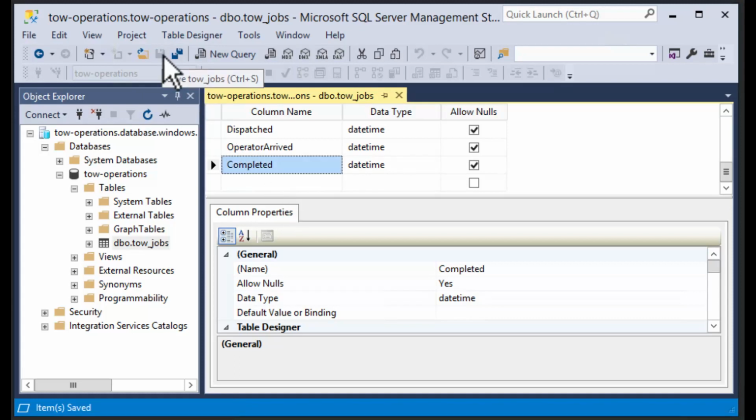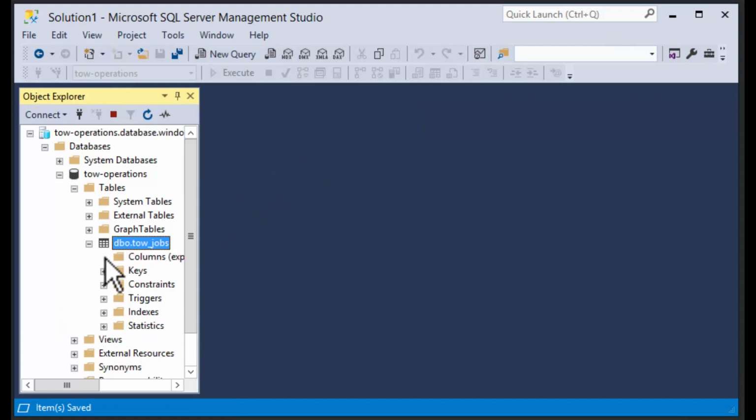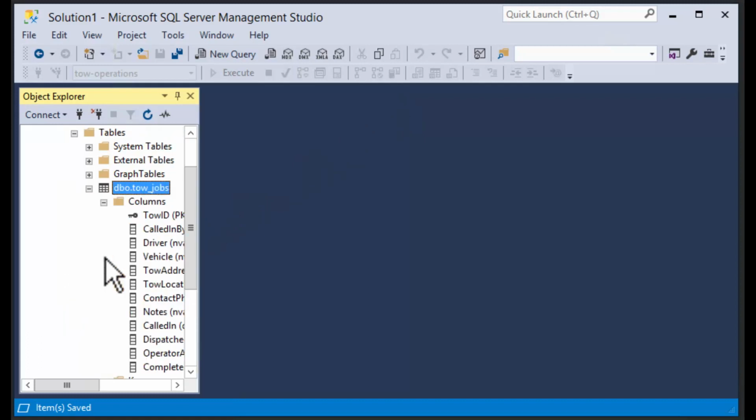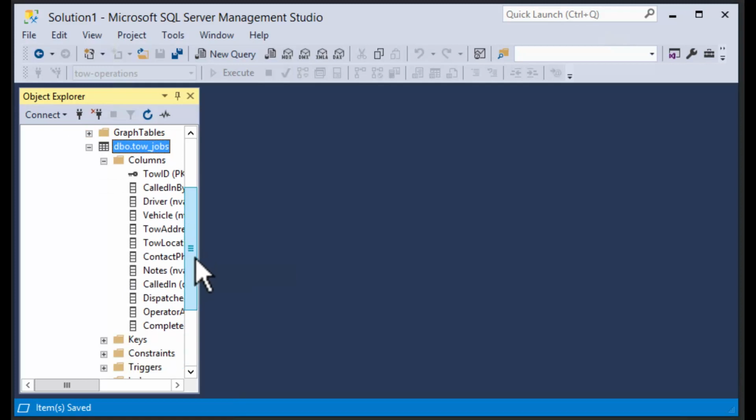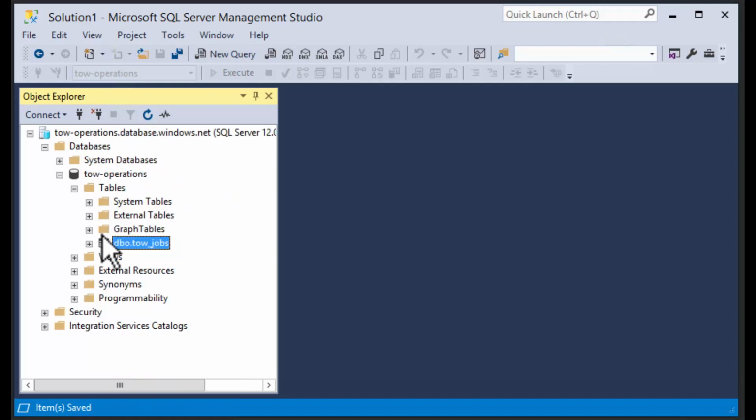We can just do a Control S there, or you can click the save icon in the toolbar, and then you can just close that design screen. It looks very similar to what you might see in Microsoft Access as well, but we can see our changes on the left side here in the Explorer. If you don't see your fields, you can right click on the tables folder above there and do a refresh, and that will bring in any object changes.